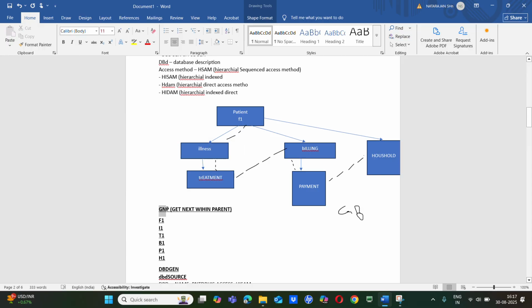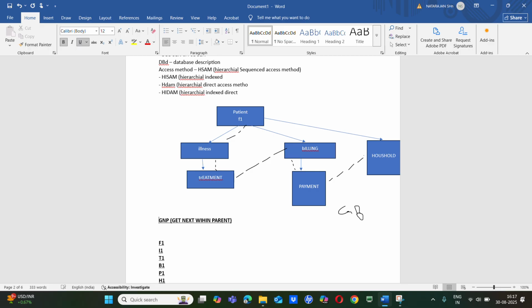Okay, this GNP, you can issue a GNP, but before that, if you are issuing a GNP, you should issue either a GU or GN call. Before issuing GNP, you should issue GN or GU to set the parentage at one level.